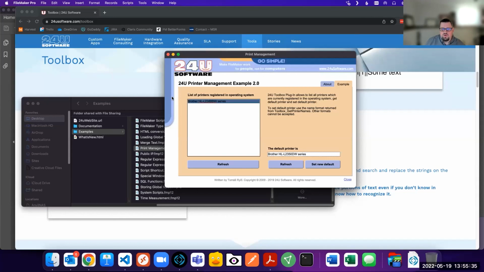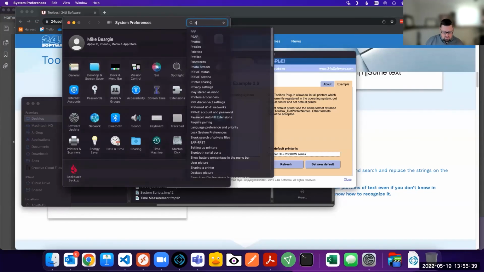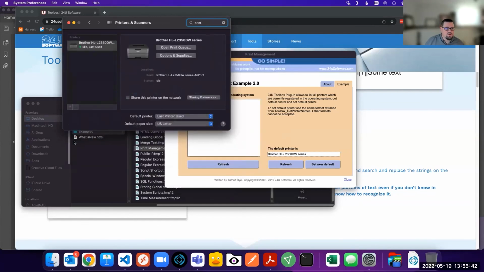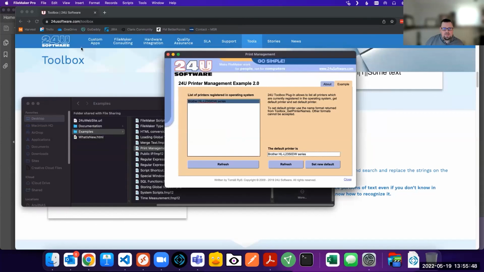So I only have one printer here, but if I actually go under system preferences and look for printers, you'll see that this is actually that printer that's there. So if I want to programmatically check to make sure that a user on my computer, a user using FileMaker, has a specific printer installed and named properly, this is a plugin that would be capable of doing that.